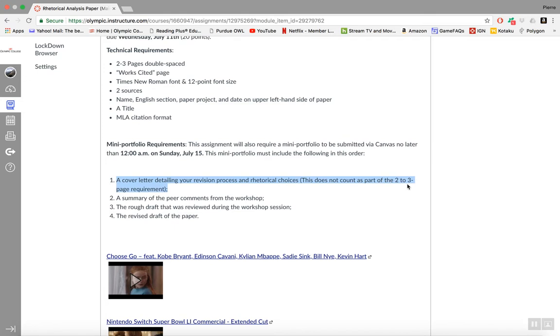Basically, you're going to reflect over your process of composing this document. What did you like about this assignment? What did you dislike? What did you learn? What did you learn about rhetoric? How are you going to apply it in other places?